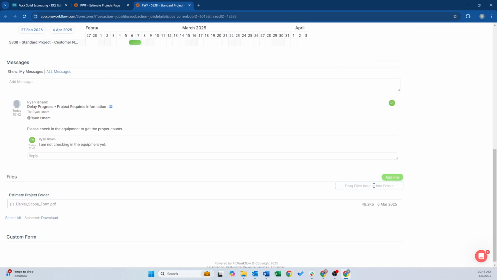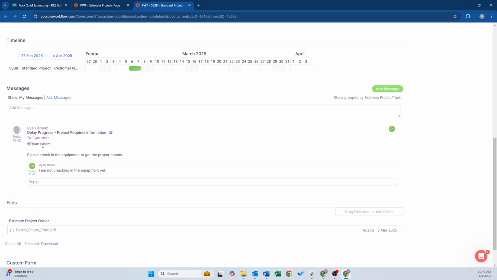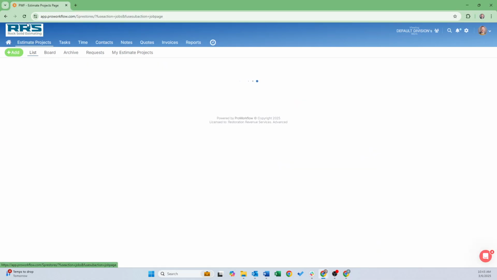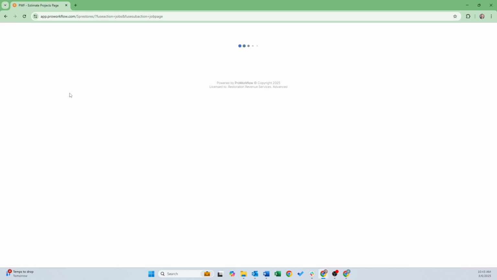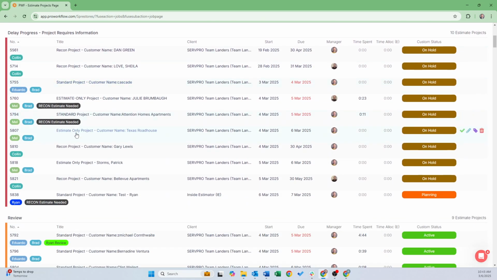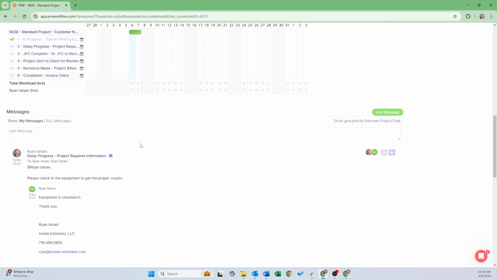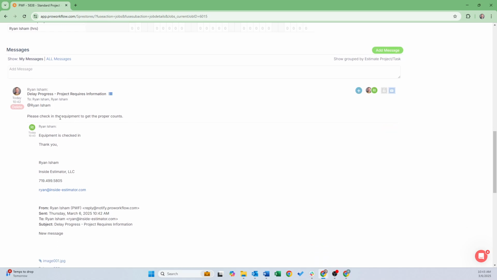And I'm going to go ahead and send that. RRS will receive the email to whomever's tagged on there. We will also see that it's responded to in the portal. So going back to our portal, I'm going to come back out of this. I'm going to refresh. And when I go back in, I can see that there has been a response to these items.